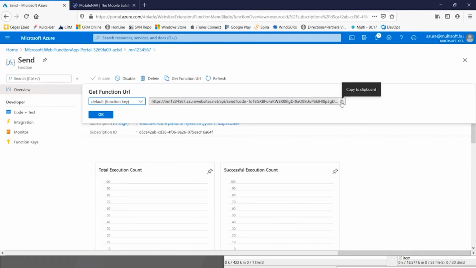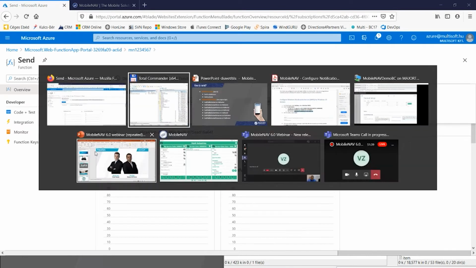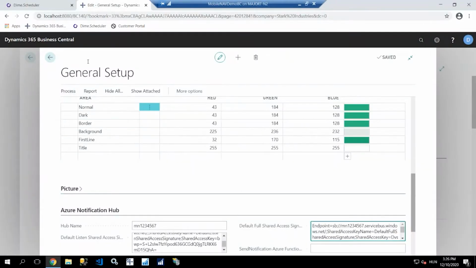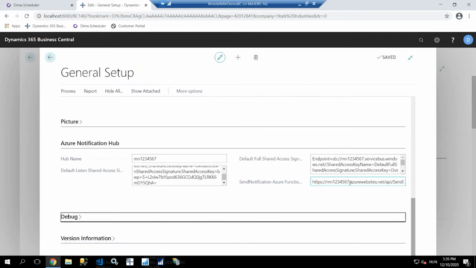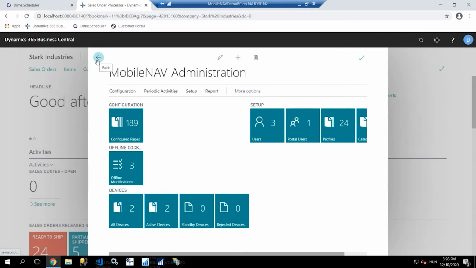From there you can copy and paste the function URL to the MobileNAV add-on, because now if I switch back to my environment, there is one more setting, the send notification Azure function URL, and this is where you need to paste the Azure function URL, and basically we are ready. I don't know how many minutes this took, but we have set up the notifications for this environment. So let's try it out.